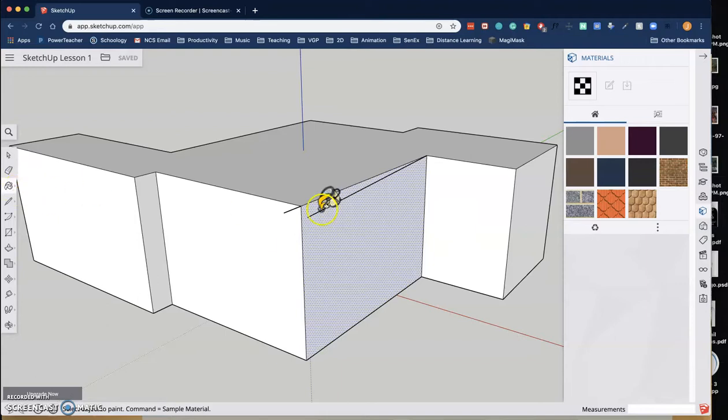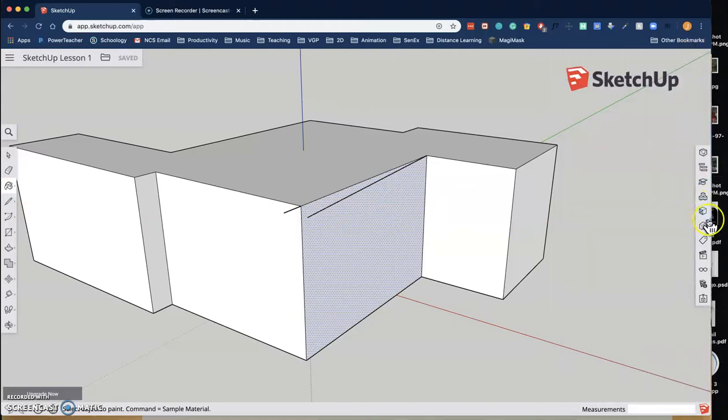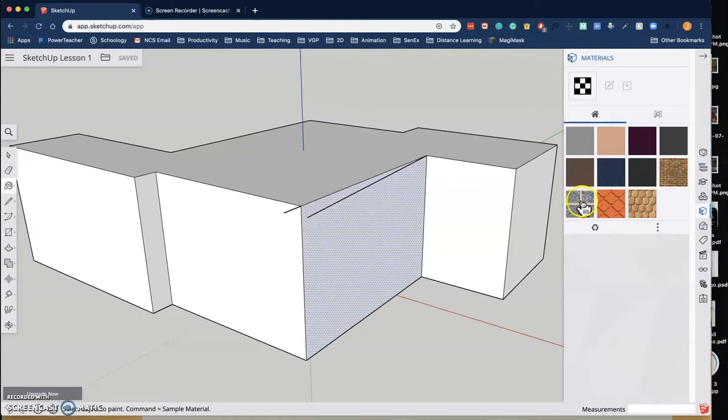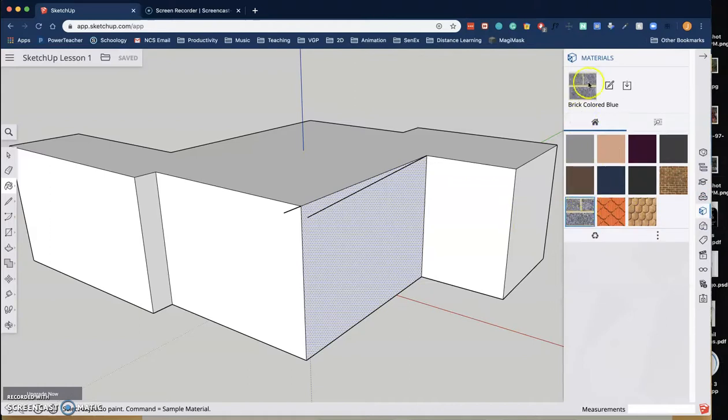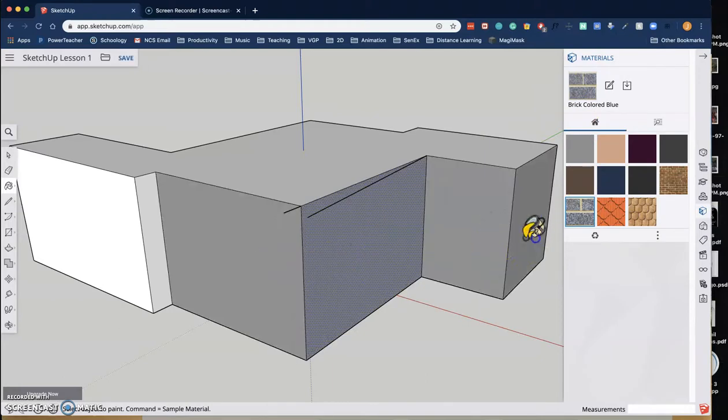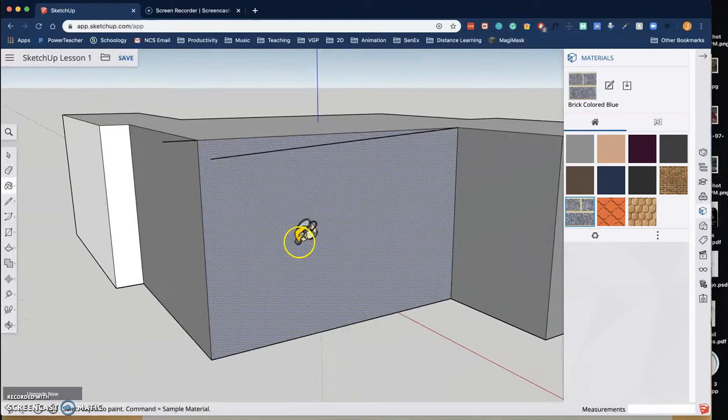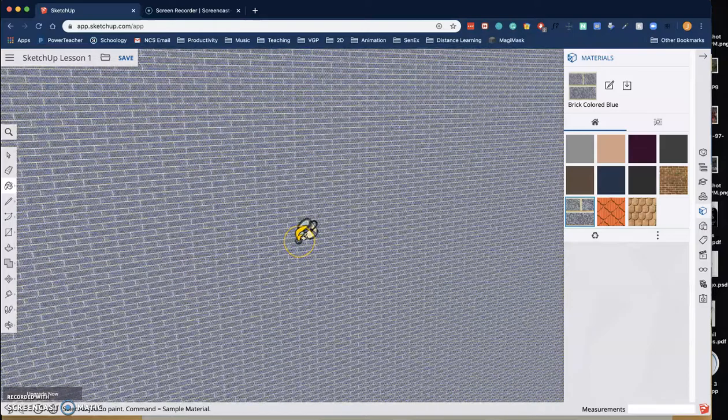But here's how it is. You click on the paint bucket tool, and then over here it should open up materials. If it doesn't, you can click on this cube over here with a little checkerboard pattern, and you can click on something. I'll click on this blue brick, and if I just click, it literally just puts it in there. That's pretty cool. It's super small, but if I zoom in, you can see it better.